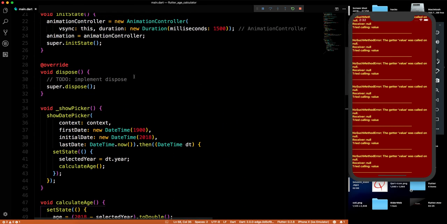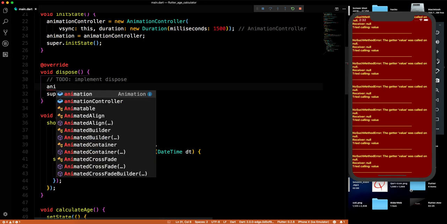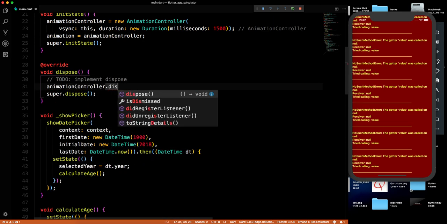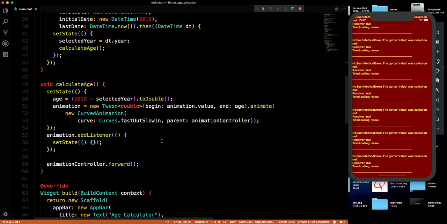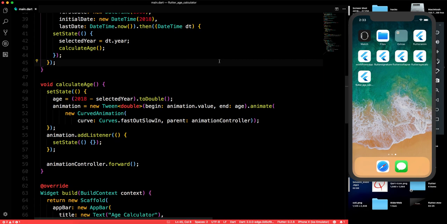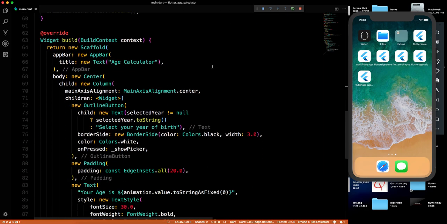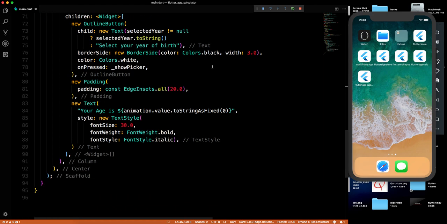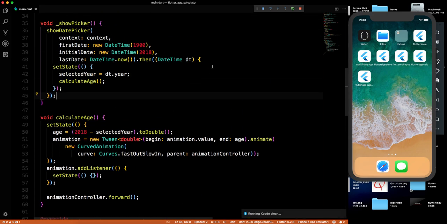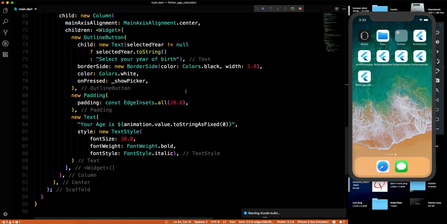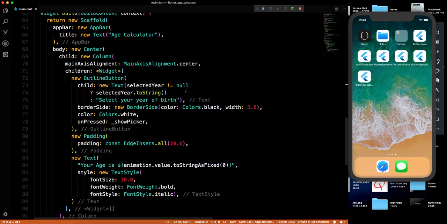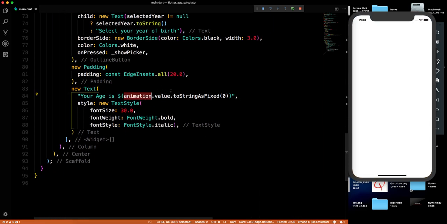Now we will also dispose this animation controller when we are done with the animation, so that is why we use this dispose. Okay, so I guess we are done with this. Let's try to check whether everything is working or not. So let's just rebuild this application, and we will be I guess good to go. So let's wait for a few seconds. And I guess, guys, this was quite easy for you to understand what we are dealing with. So we just replaced this age with the animation value, which will vary.